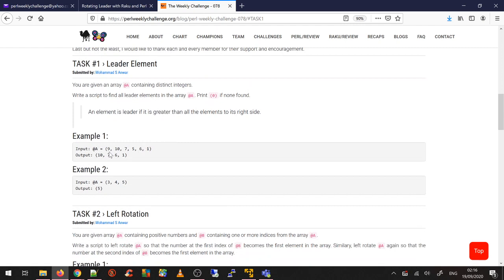There are a couple of examples. If the list is, and it's not in sorted order, looks like, 9, 10, 7, 5, 6, 1. If we pick the first number 9, is this a leader element? No, because there is a number which is greater than 9 to the right. Is 10 a leader? Yes, all the numbers are smaller than 10. 7? Yes, all the numbers to the right are smaller, so 7 is a leader. 5? No, because there is a 6 there. How about 6? Yes, 6.